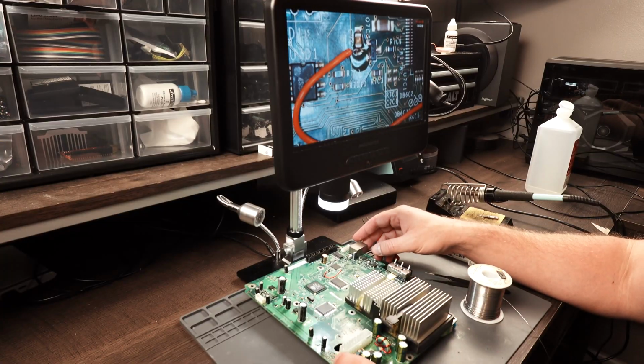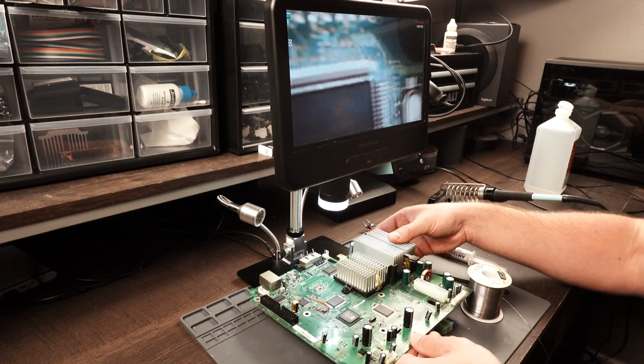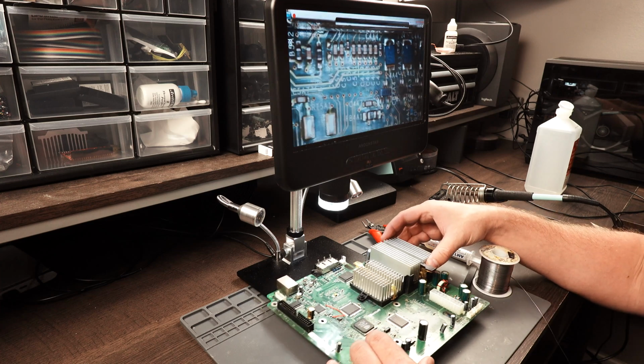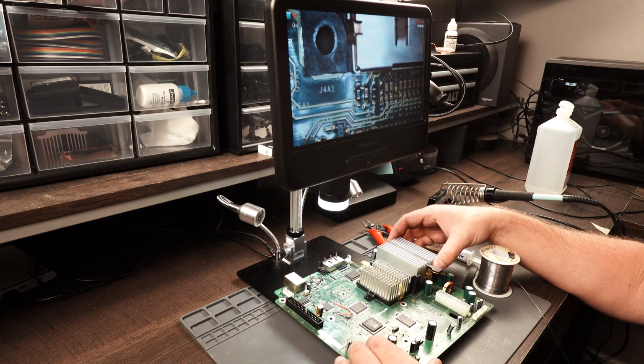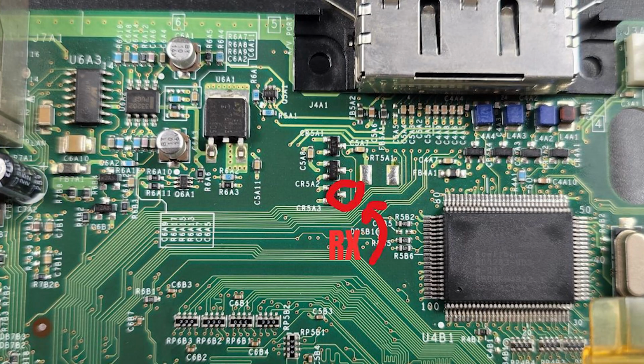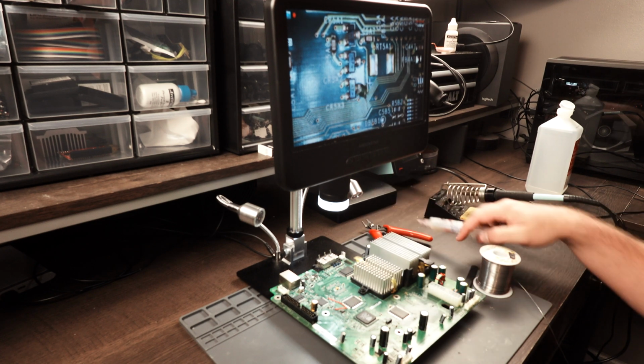Now we're going to move over to the RX connection. That's going to be below the AV port and off to the left. You're going to look for CR5A2 on the silk screen, and we're going to solder to this pad right here.